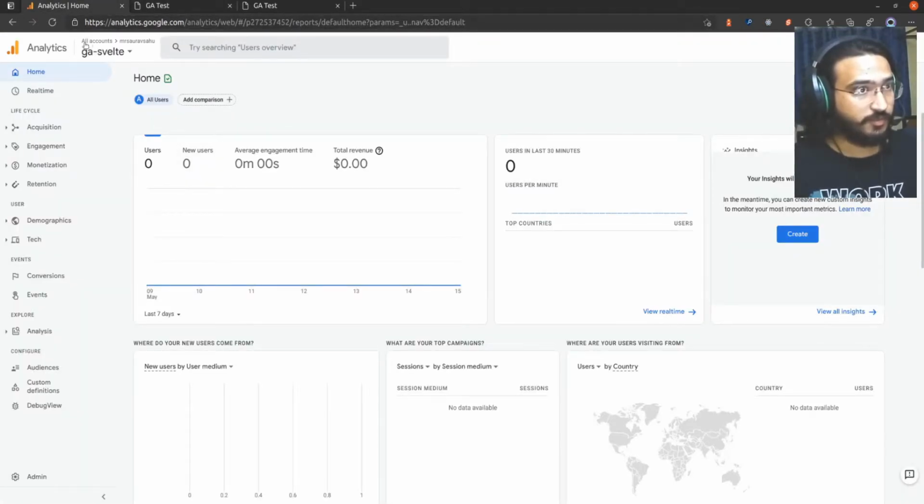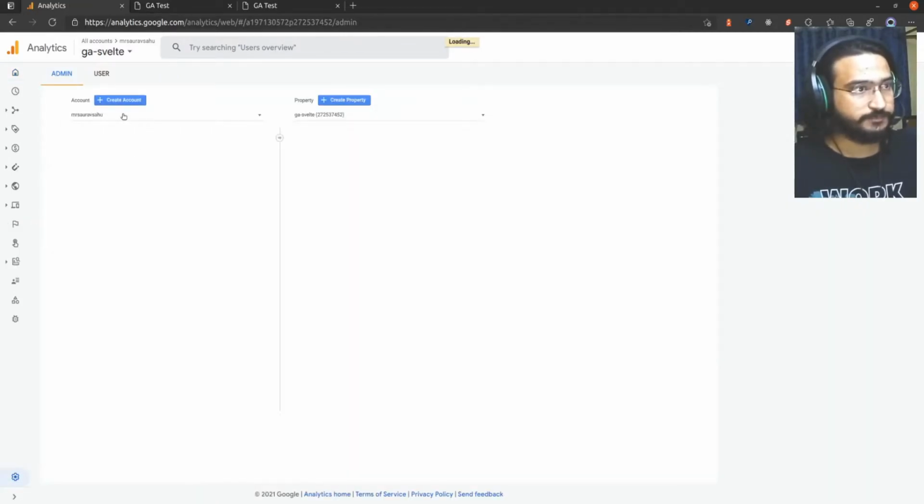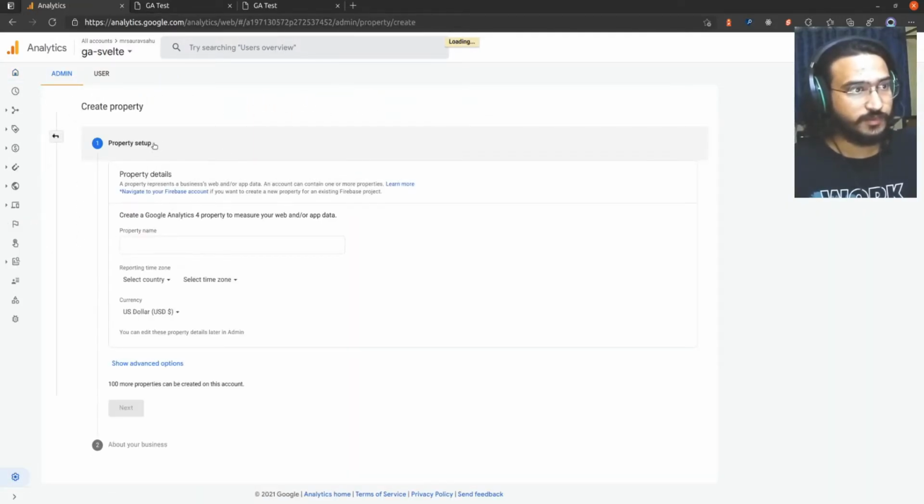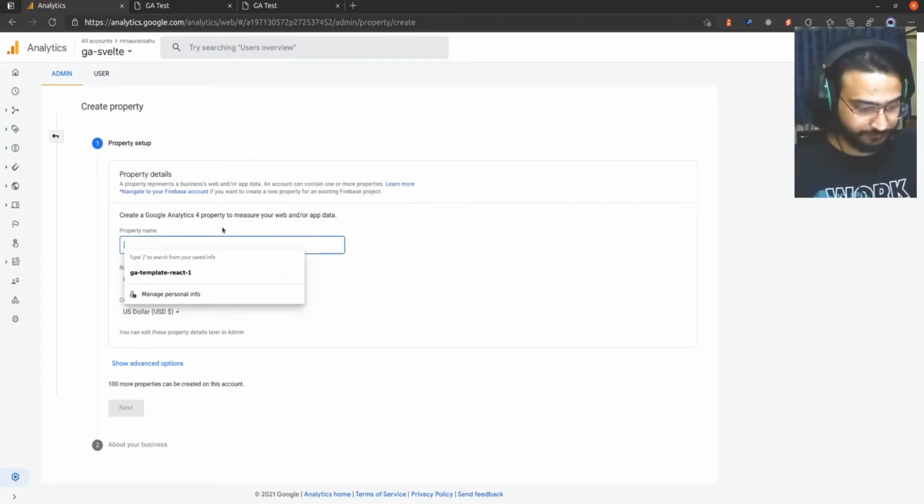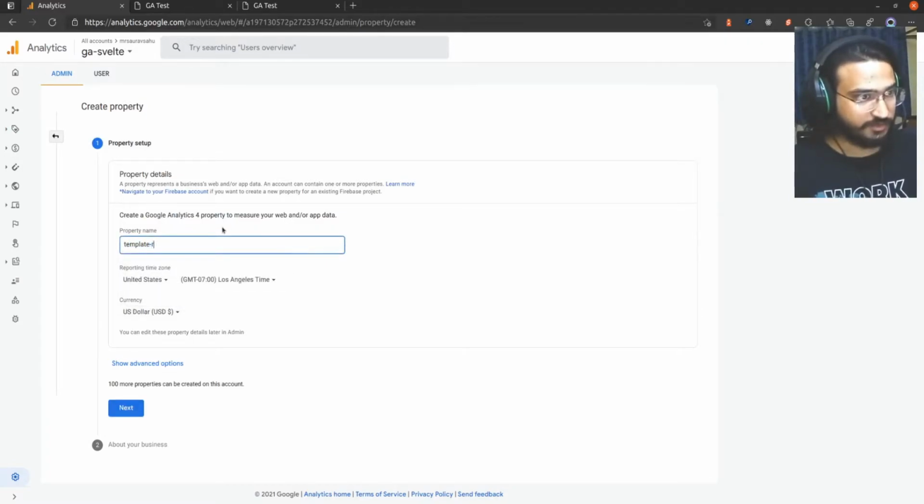So I am on analytics.google.com. Let's create a new, this is called a property in terms of Google's terminology. So when you sign up for analytics, they're going to ask you to create an account first. I have an account called Mr. Sarsahu. Now if I add a new property, which is this, let's call it template React. That's the name of my project for now.